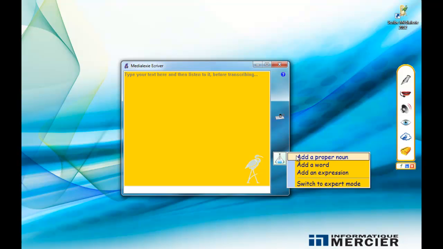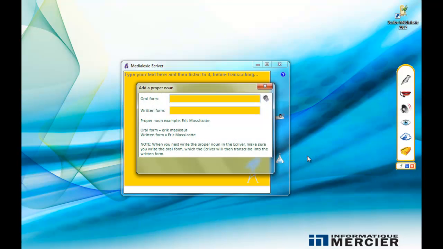Let's say, for example, you will add a proper noun. In this space, beside oral form, you will want to write a word the way you would write it. Let's say you want to add Canada, and you write Canada with a K. Then you write the written form, which is the correct spelling of the word you want to write.